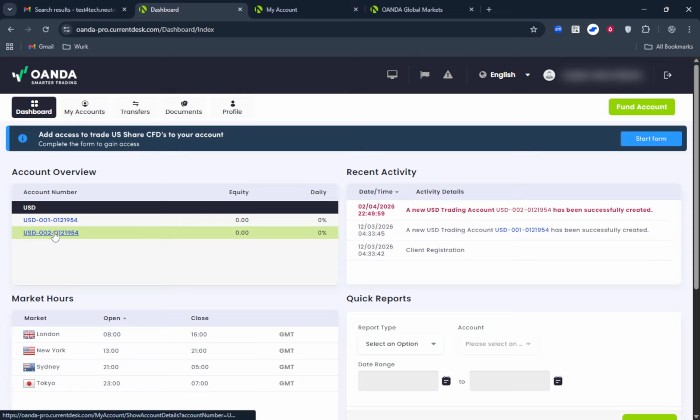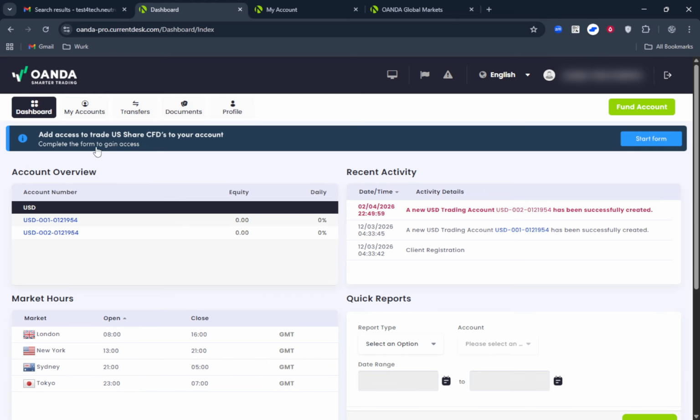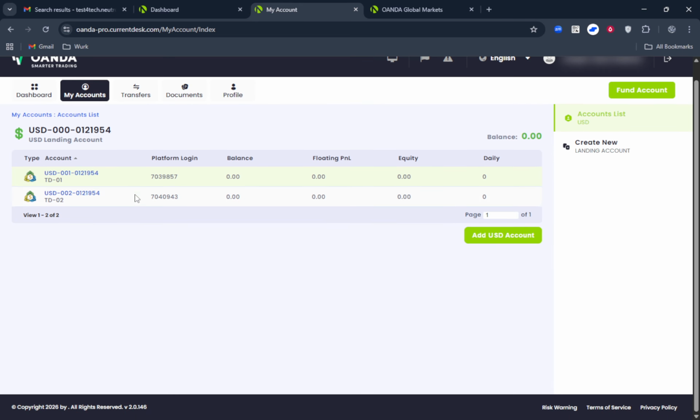Here's how to locate it. First, sign into your Oanda dashboard using your email and password, the same way you would for the web platform. Once you're in, go to My Accounts. You'll see a list of your accounts. Click into the exact account you plan to use on MT4 or MT5.